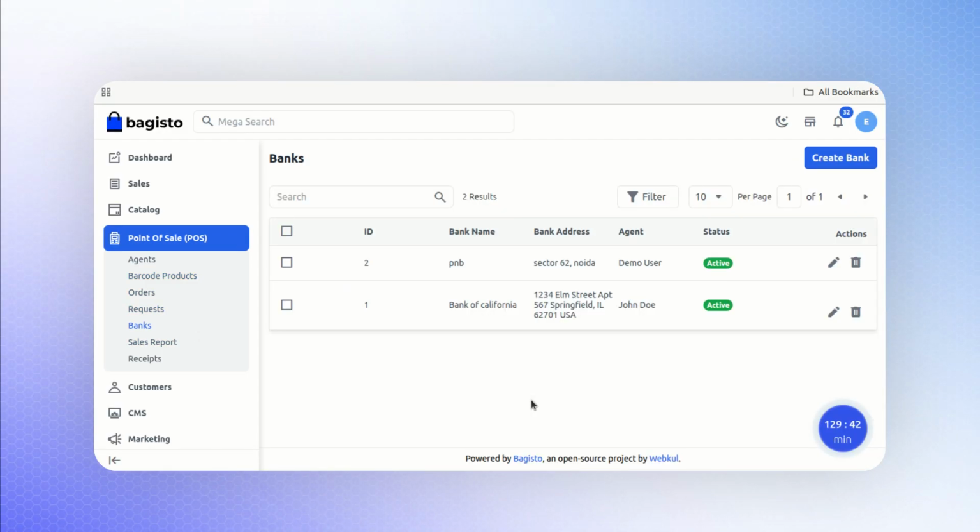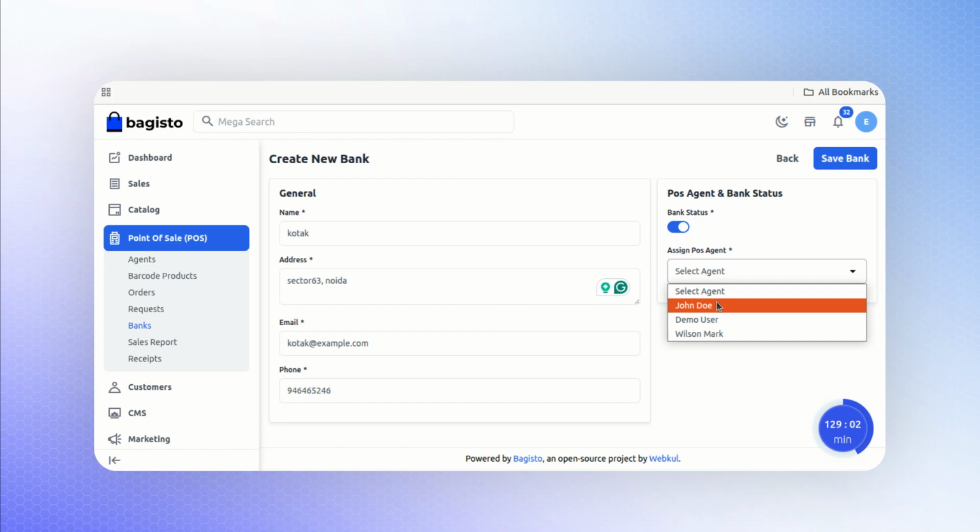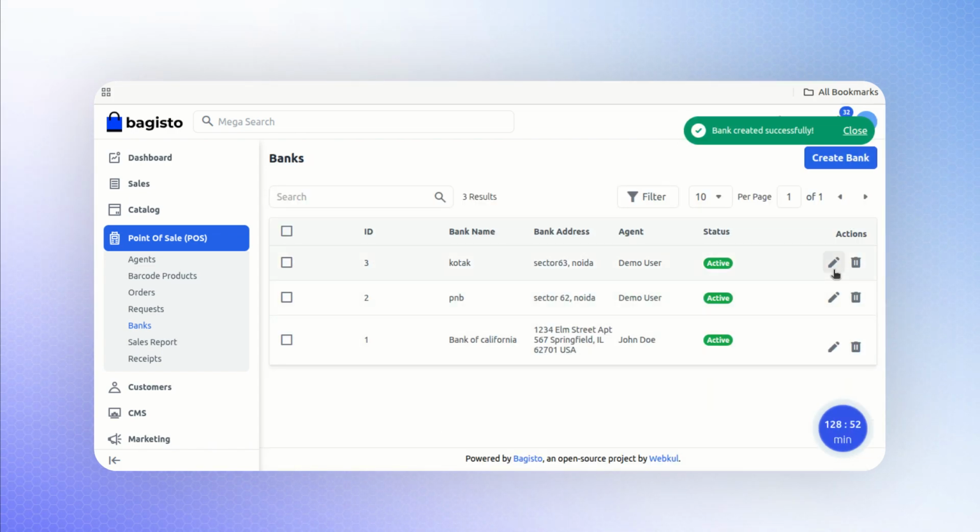Here, admin can view all the banks associated or connected with his outlets, and admin can also add new bank by clicking on Create Bank, entering the name, entering address, entering email, entering phone number, enable the bank status, and assign the POS agent. Click on Save Bank. Your bank is successfully created and saved. You can also edit the bank details by clicking on this icon, and you can also delete the bank by clicking on this icon.